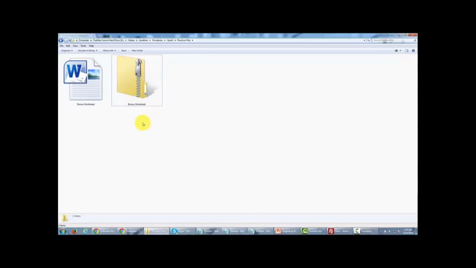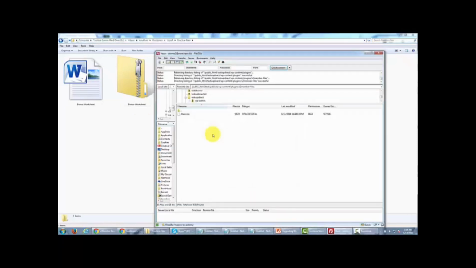So now what we need to do is find the FTP location of where we're going to be delivering the file, and we already have that. So we're going to pull open FileZilla right now so that we can upload our file using the drag and drop system. And you'll notice that we have our directory open.